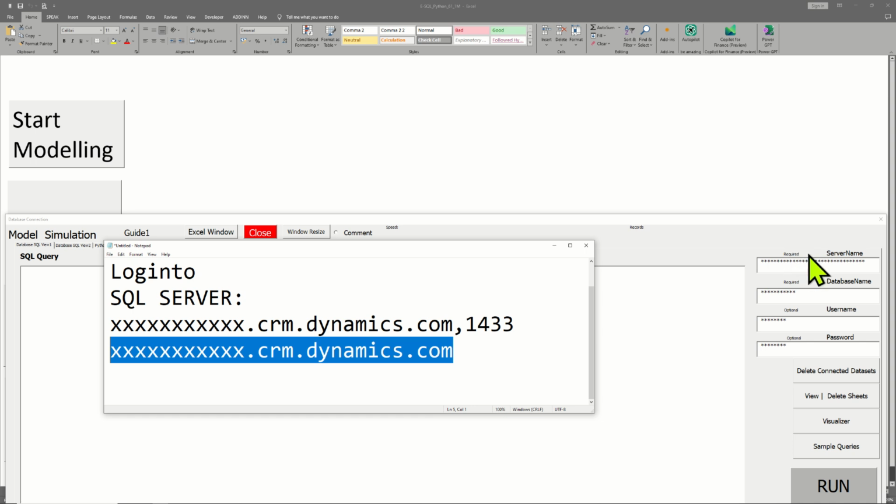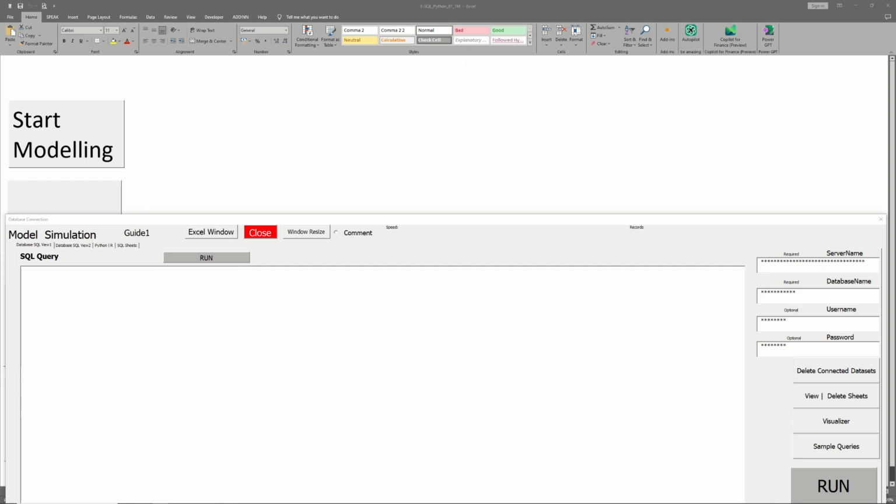As you can see, this bit is required. Then these other ones are optional. Username and password optional. Why? You might have Windows logon, which I use also. That's why you might not need username and password. All right, so that's out of the way.